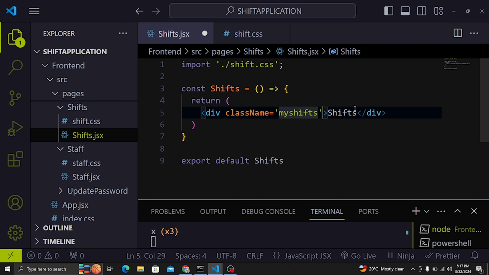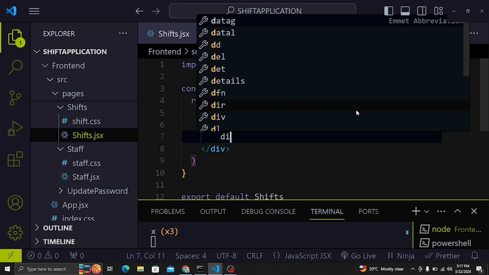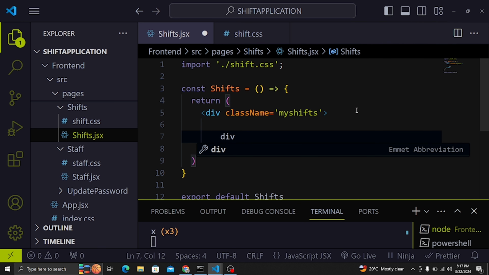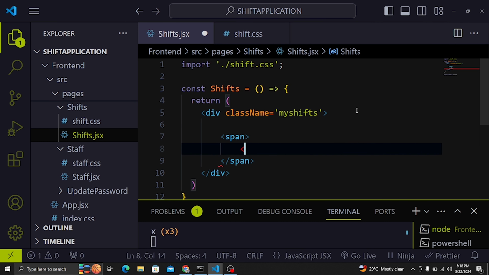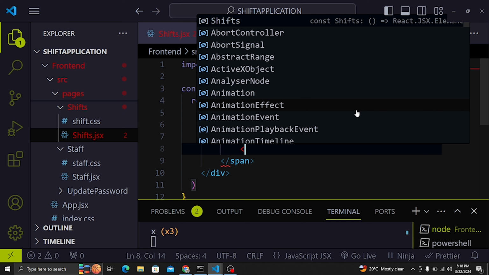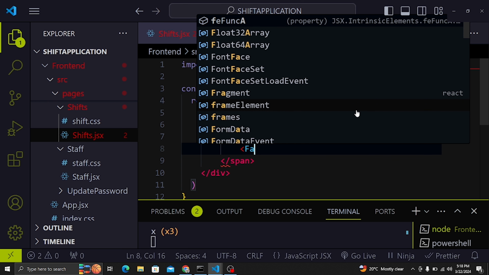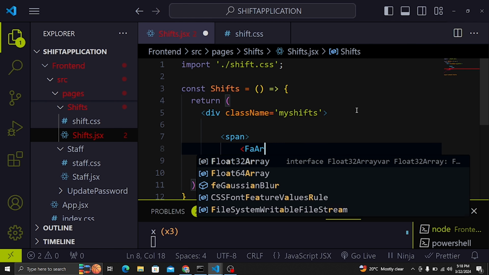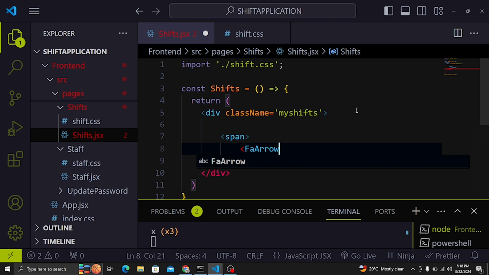and up here I'm also going to have another div. Actually, let me first of all have a span here, and then here also I'm going to have the arrow, so this one will be FaArrowLeft, like that.